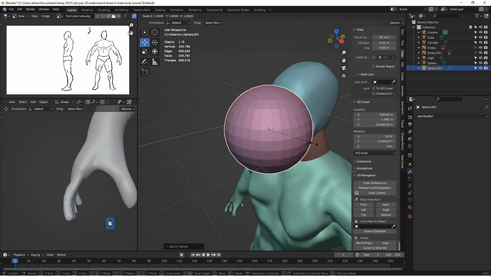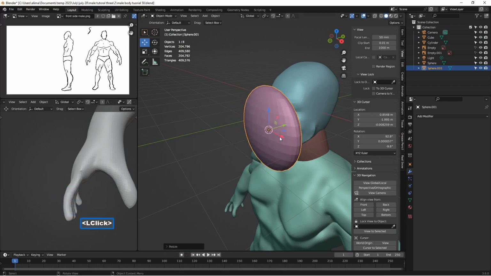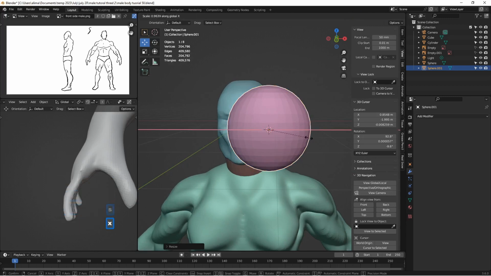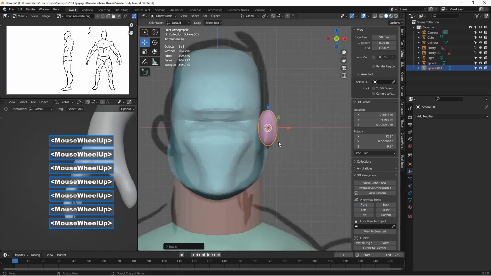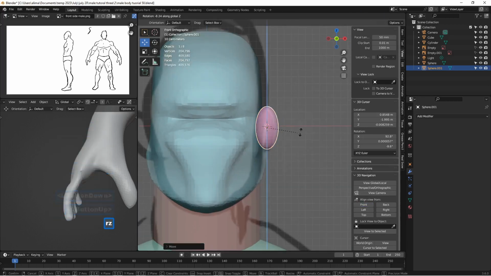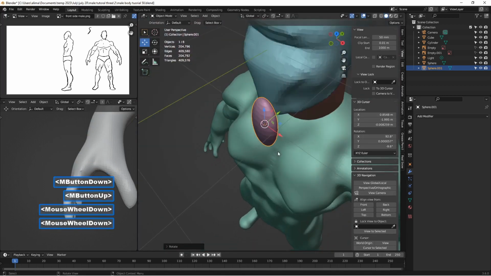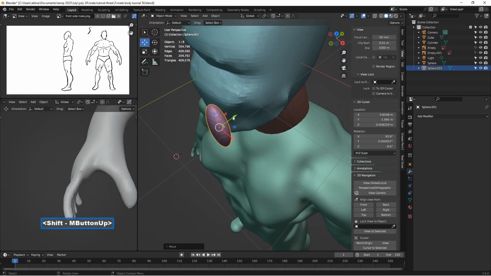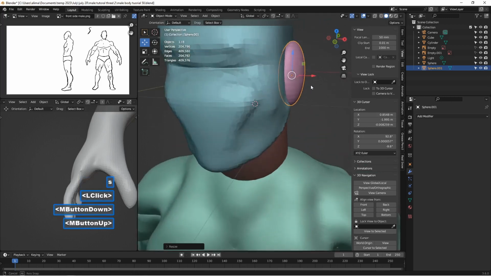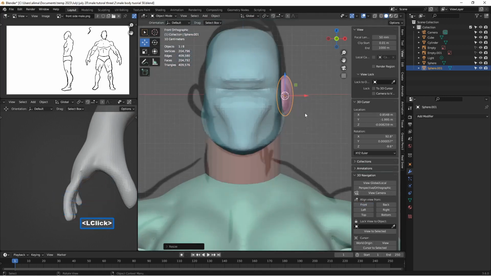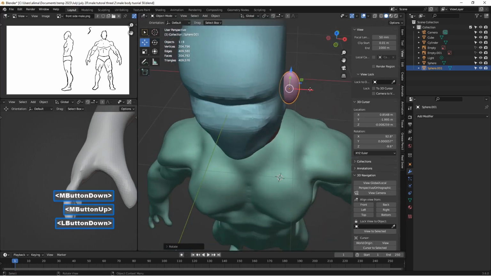Broaden this sphere so I can press S to scale on the Y axis like this. I press S to scale on the X axis like this. Doing this to make a quick ear. R to rotate on the Y. R to rotate on the Y axis. Press S to scale, make that bigger. Scale. S to scale on the X axis.